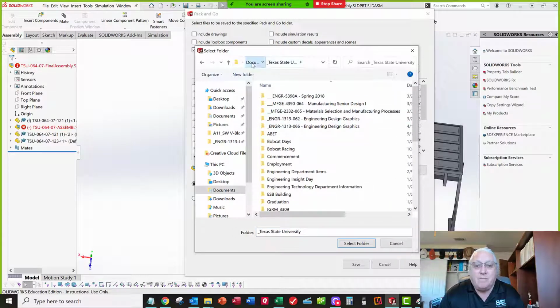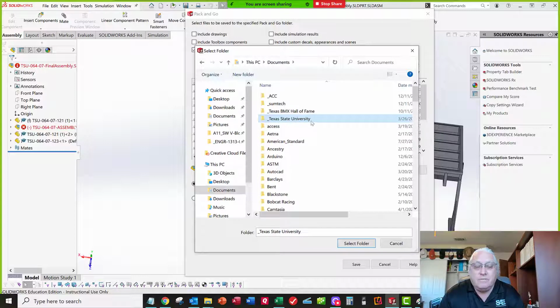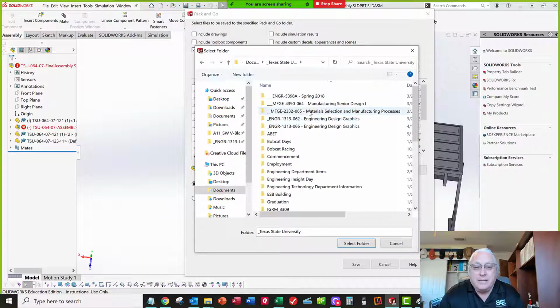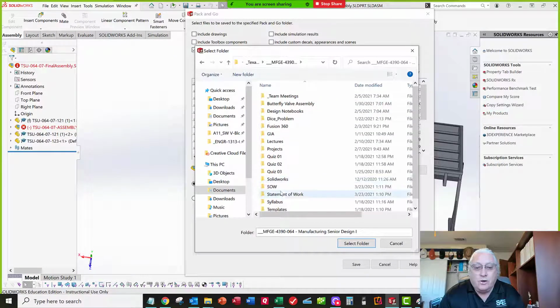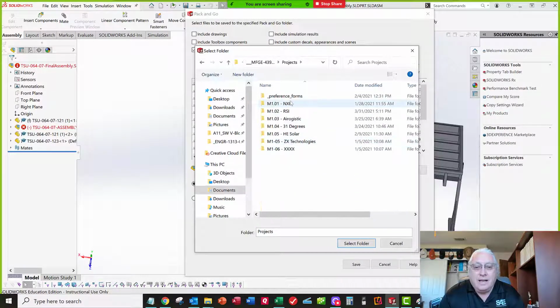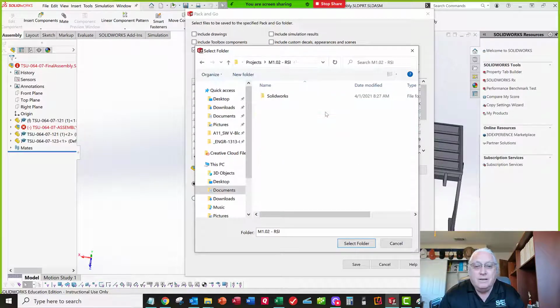And this is my file management. Everything to do with Texas State University is in one folder. And once I get here, I've got multiple classes. If it's related to you, I go to your class. And then I've got a folder called projects, and every single team project is on the list here. And I go to your team. And then I've got a folder called Solidworks. Everything that I'm ever going to do is inside this folder based on your project with Solidworks.